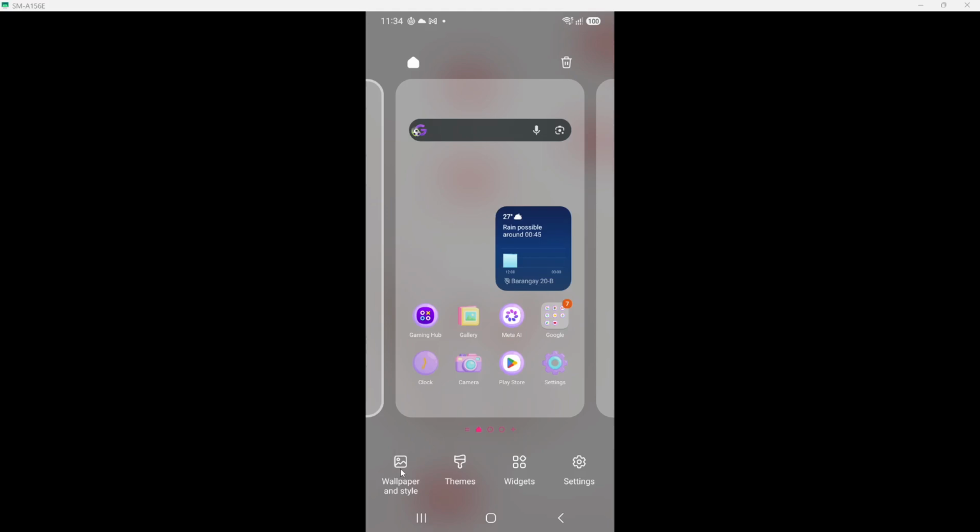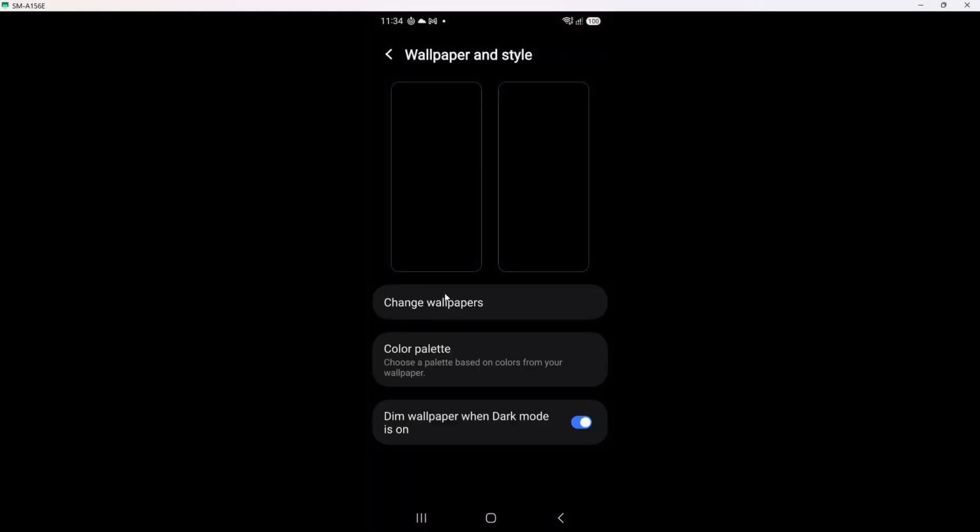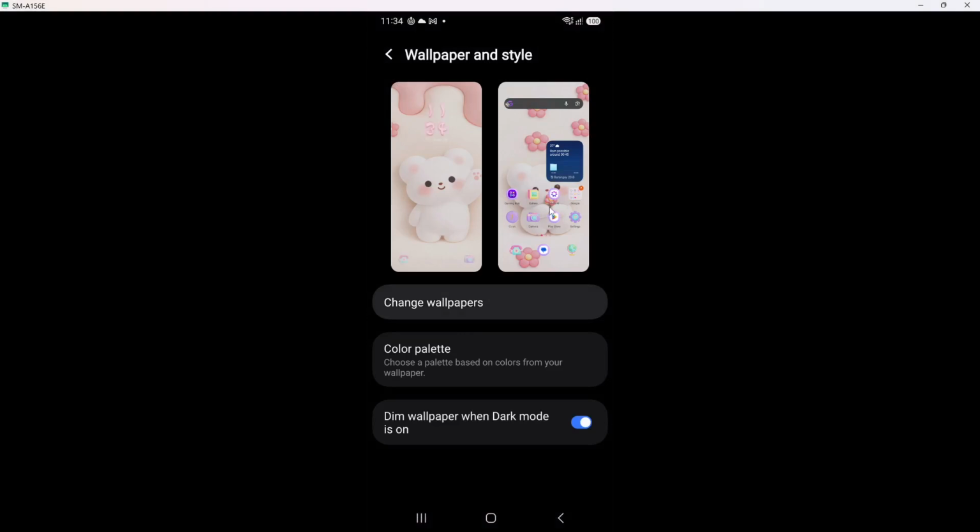From this menu, tap on Wallpaper or Wallpapers. This will take you to the Wallpaper selection screen. Here you have the power to choose how your phone looks. Personalizing your wallpaper can be a great way to express your style or mood.